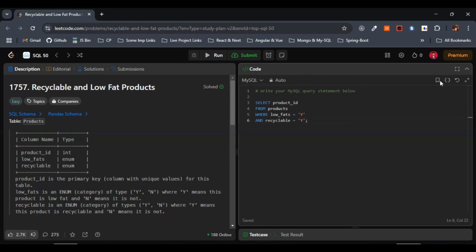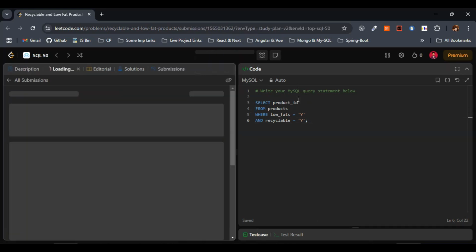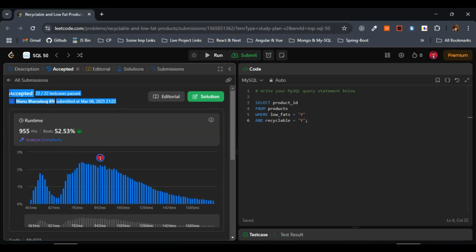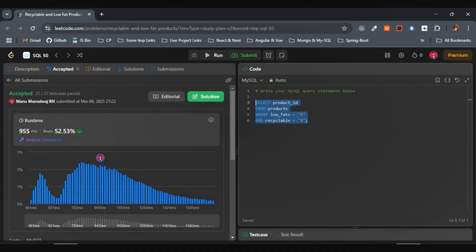Let me format the document once. This is fine, so let me hit the submit button. I hope this works. Let's see. You can clearly see all the test cases are getting passed, meaning the query works absolutely correctly. For now, this is it. Thanks for watching, guys.